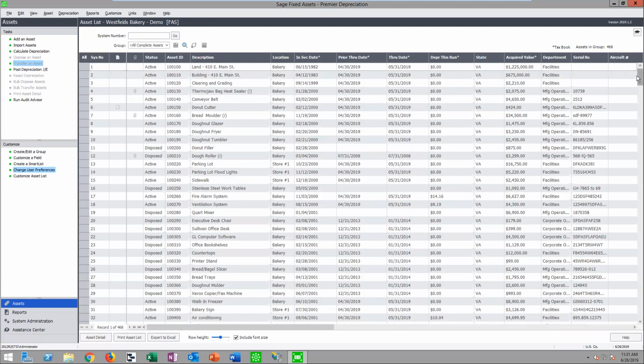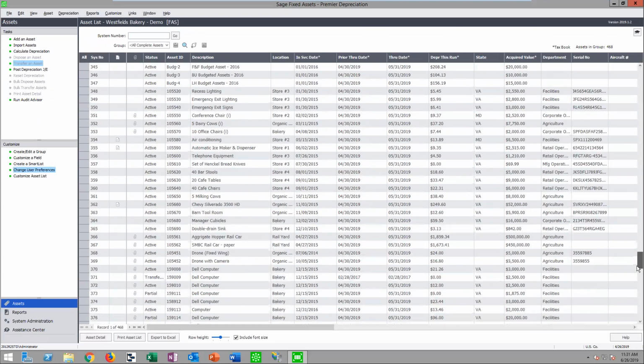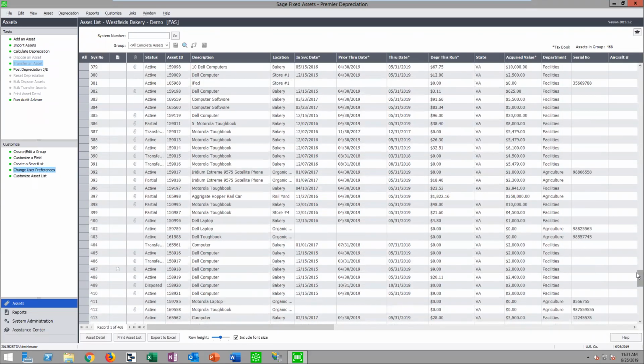For disposals, you can do full disposals or partial disposals in the system, no problems. I can do a disposal of multiple assets or an individual asset at once.